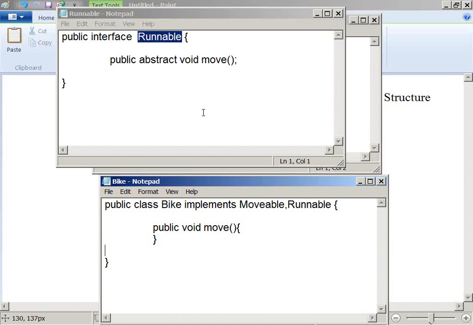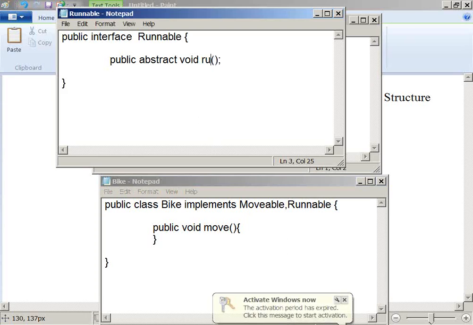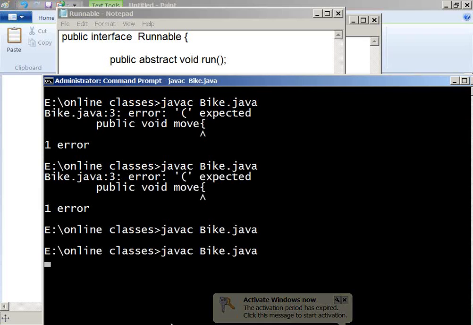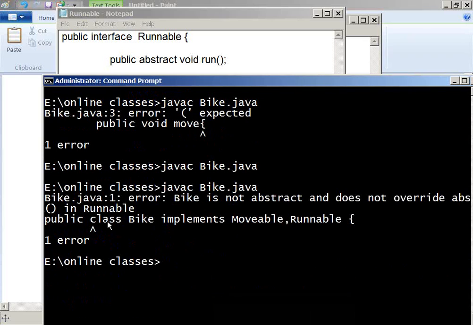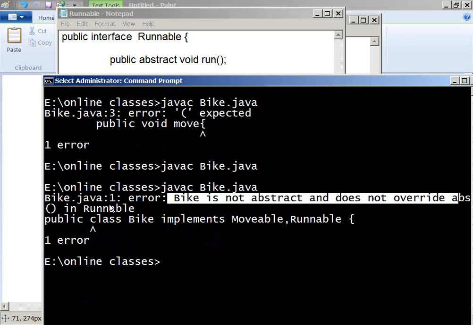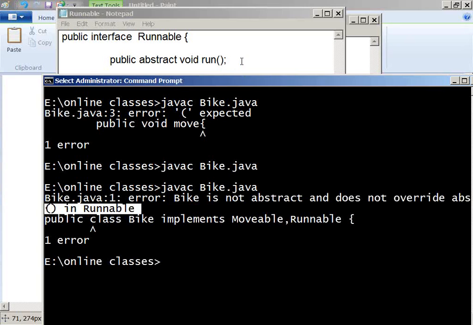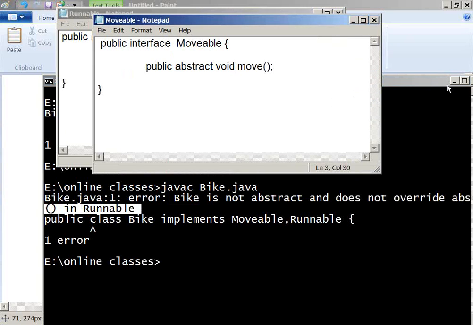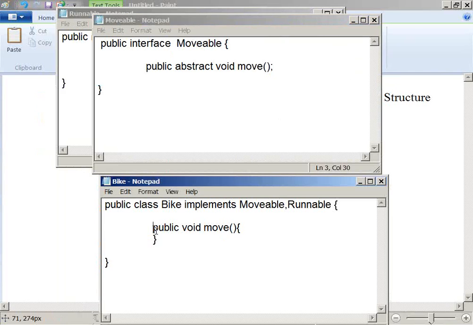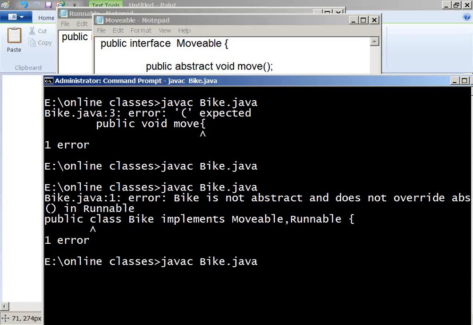So what does this class have to do? It has to override all the methods from Runnable. The objects which run are said to be Runnables. See, class Bike implements Movable, Runnable, but it is not overriding the method from the Runnable interface. It should override all methods. Now it should also override the run method.